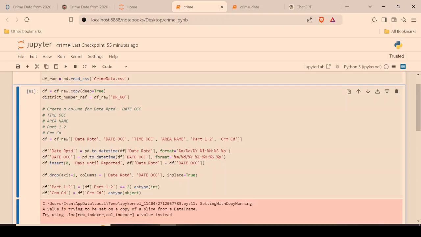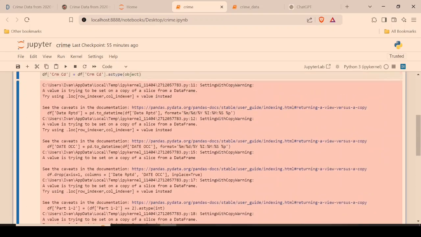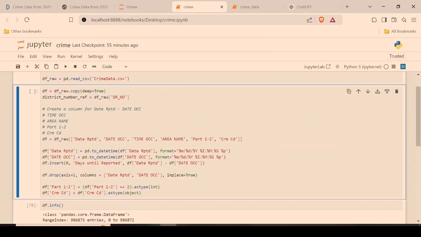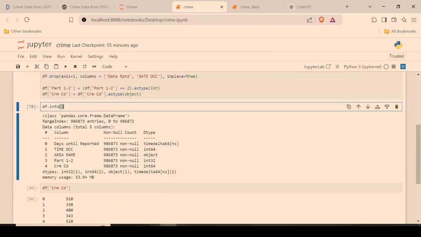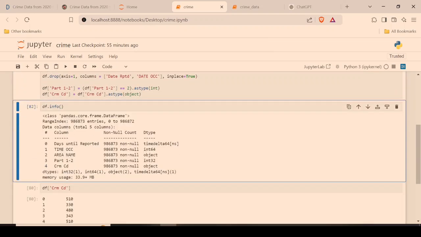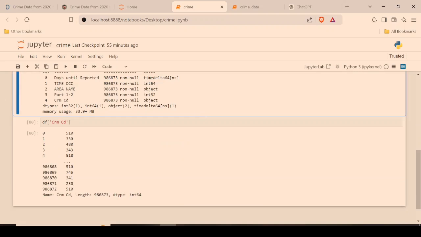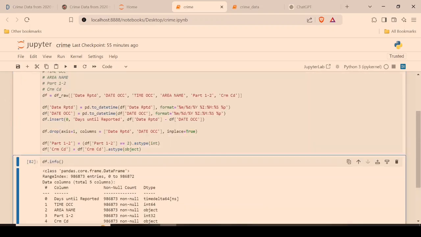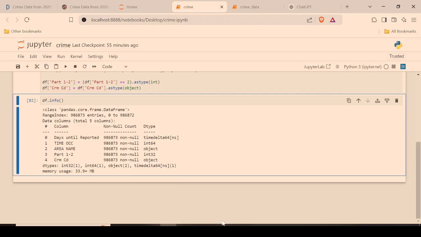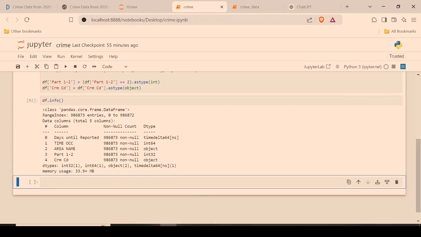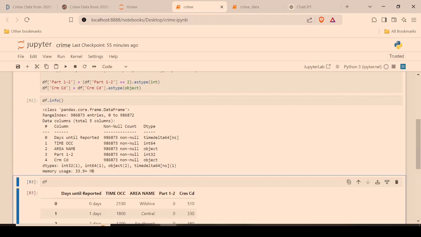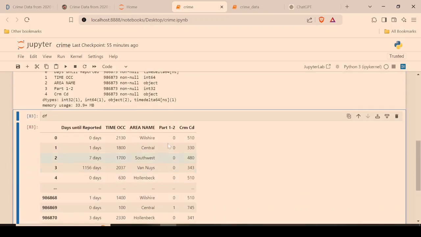If we run the whole thing again, of course we get these warnings, which I'll figure out what they mean later on. But then if we look at the info, we get crime code is now an object. There you go. So I've pre-processed it how I want. This one's already encoded, part 1-2.